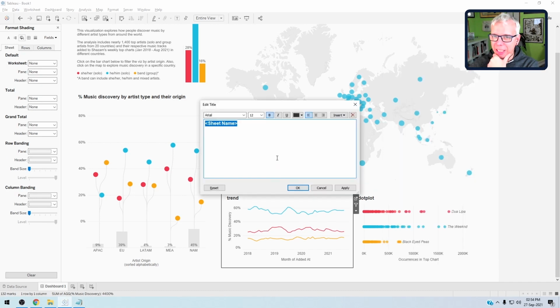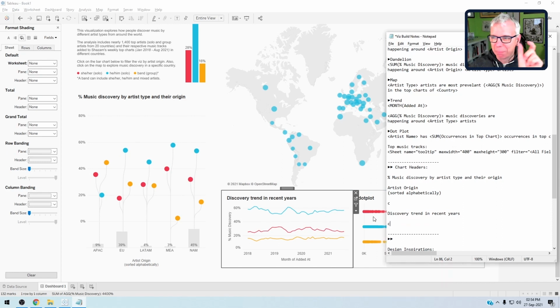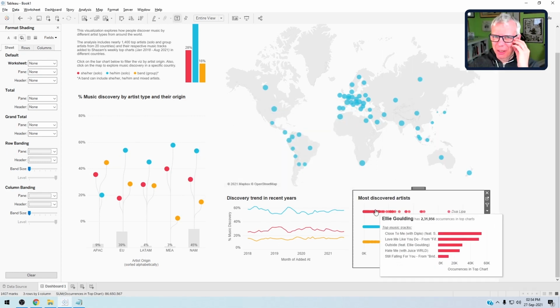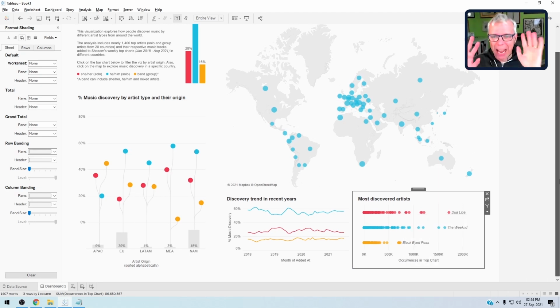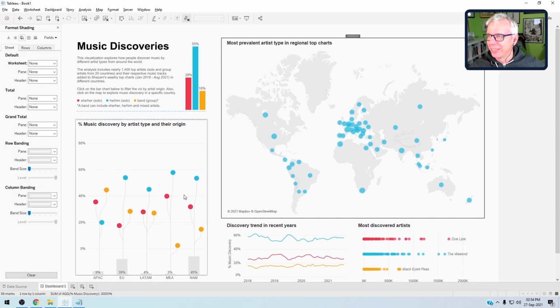I remember thinking, watching your build, that you were going to leave the titles just saying dot plot and bar and map, and thinking, oh, that's not going to win Iron Viz. But fortunately, you added the nice descriptive titles.